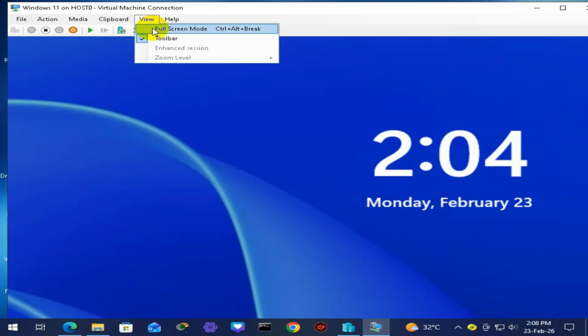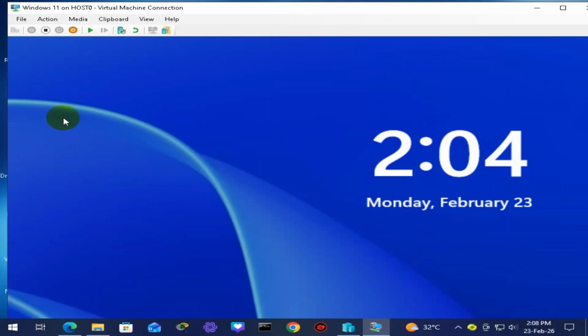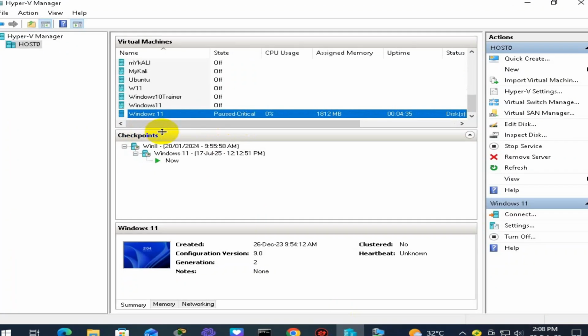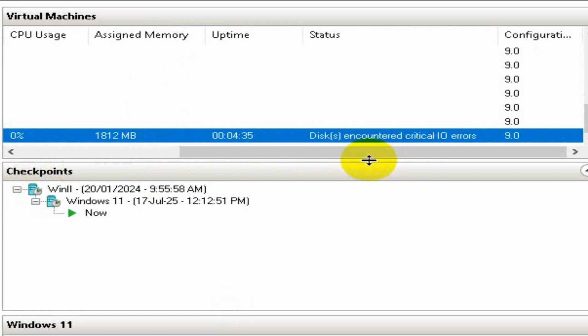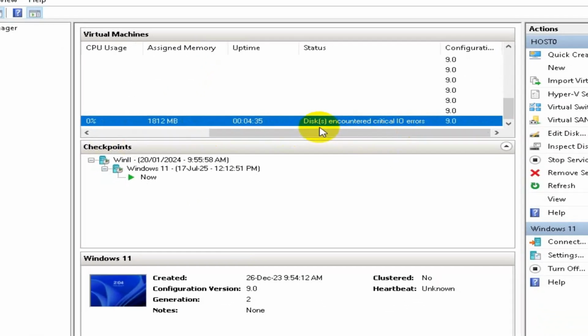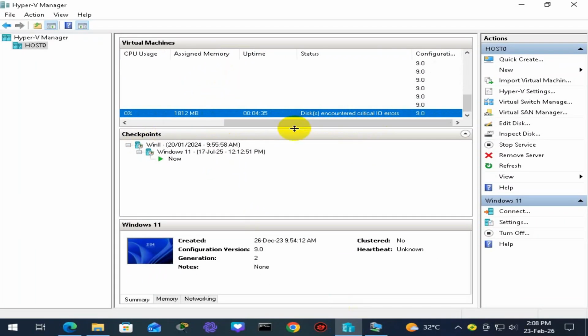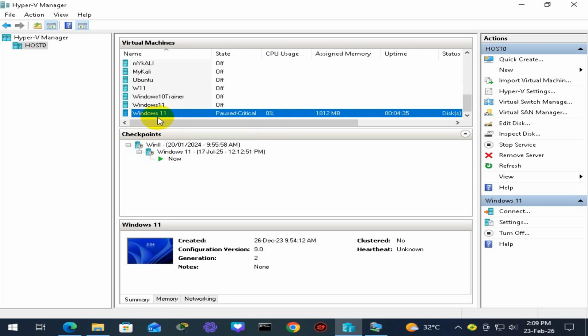If you can't log on to your virtual machine, and if you are seeing the pause critical status on your Hyper-V VM and getting the error disk encountered critical IO error, don't panic. Your virtual machine has not crashed and your data is not gone. It has simply frozen to protect itself because your physical storage is likely maxed out. Now I am going to show you how to fix this issue.